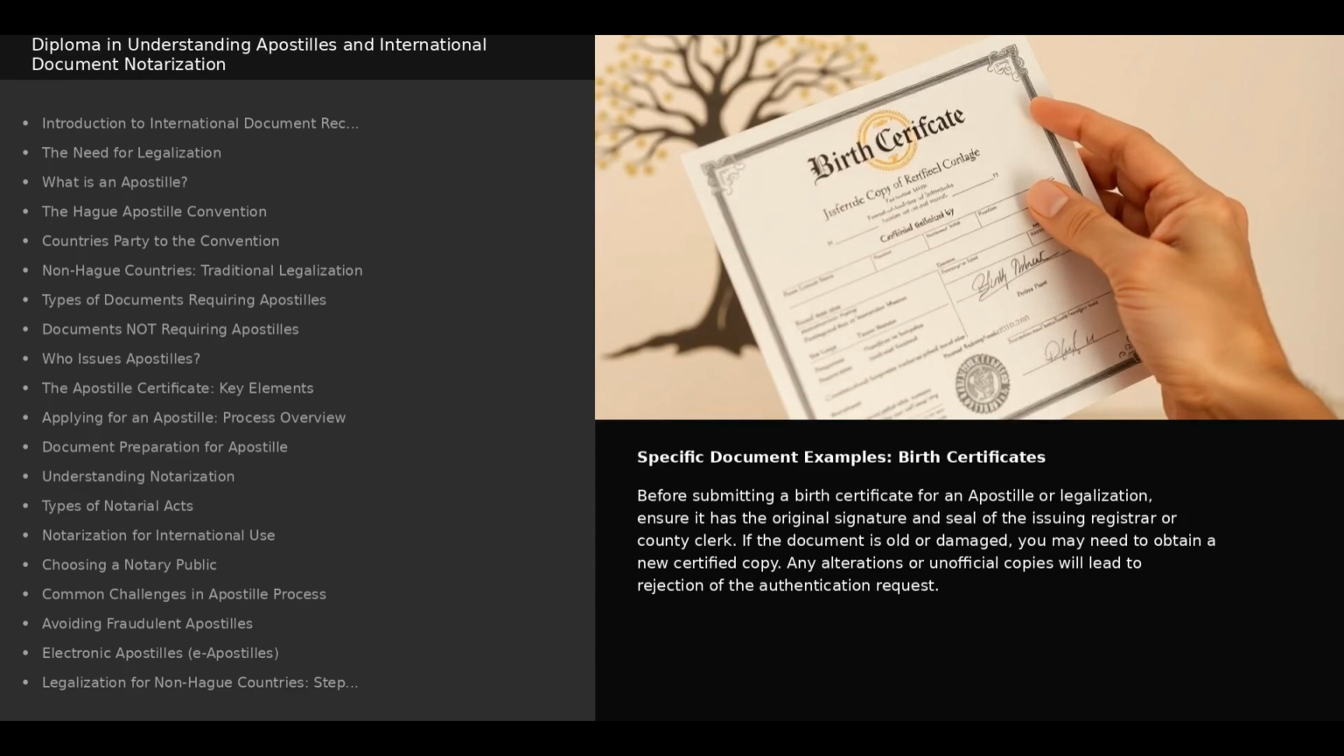Before submitting a birth certificate for an apostille or legalization, ensure it has the original signature and seal of the issuing registrar or county clerk. If the document is old or damaged, you may need to obtain a new certified copy. Any alterations or unofficial copies will lead to rejection of the authentication request.